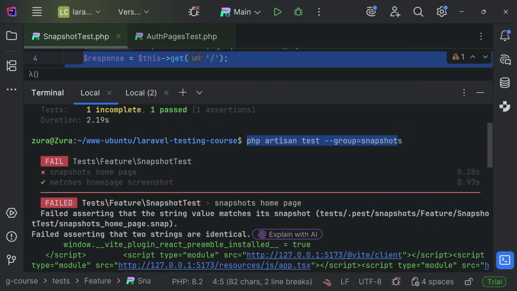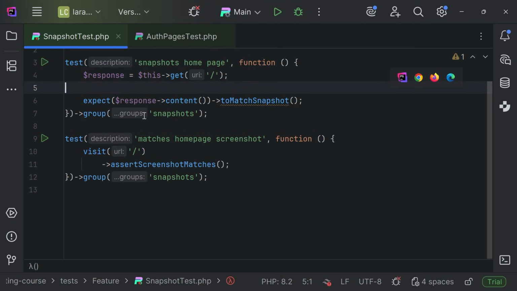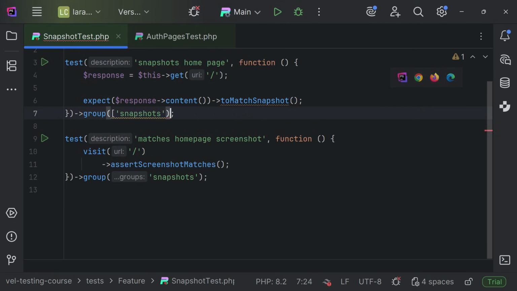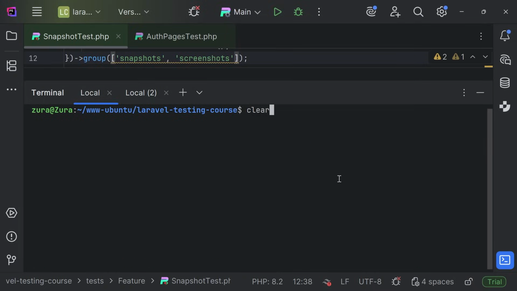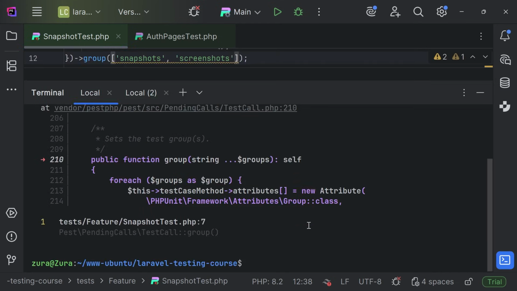Actually, we also have ability to assign multiple groups to our tests. So I can provide an array here. Let's say this is snapshots and home as well. And this is snapshots, and we can assign something else such as screenshots. So we can execute tests based on one group or the second group. It's up to you. So if I try to execute, let's say, screenshots, it is going to execute only this test.